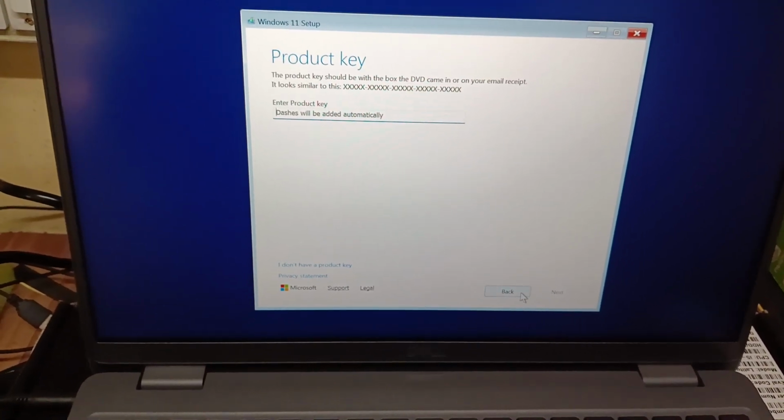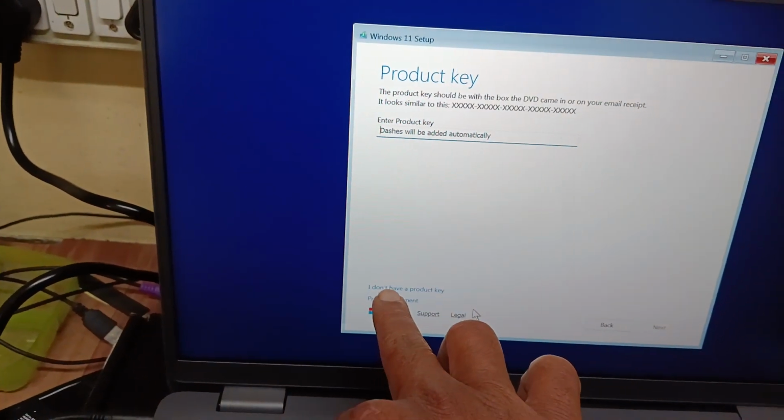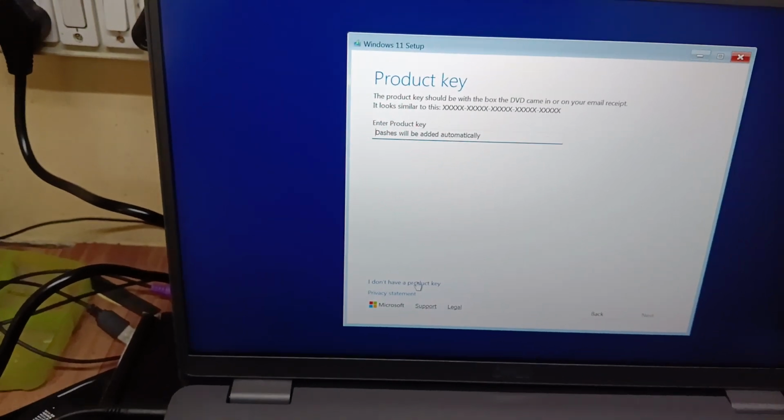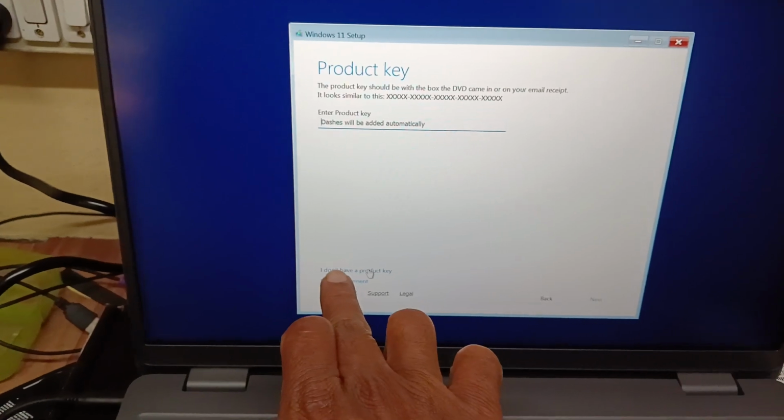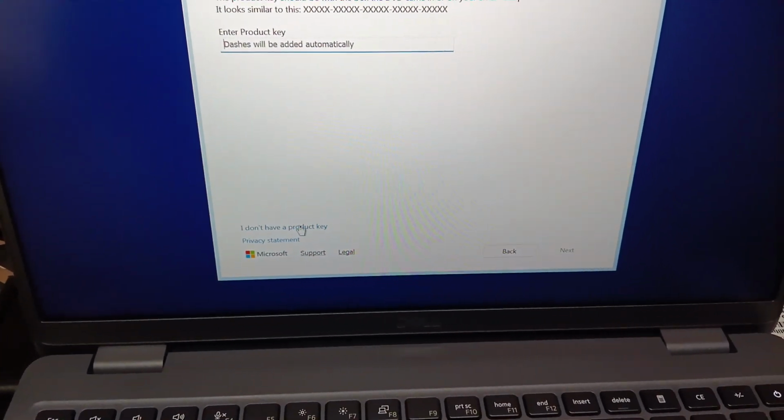Then click next, then click here. I don't have a product key. If you have a Windows 11 key, you can put it. Otherwise, select this option, the I don't have a product key option.